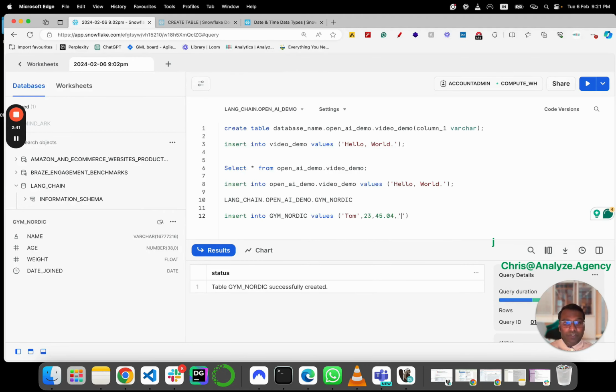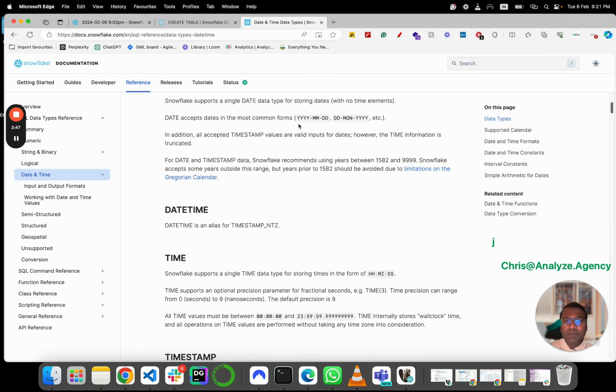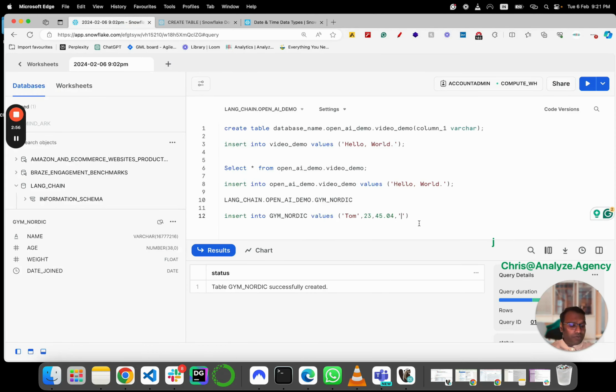And date of join, so for date format, Snowflake accepts year, month, day, or day, month, and year. So let's go by the popular format, which is year and month and day. So again, folks, this one is inside double quotes, this one is inside double quotes, and this one, the date format needs to stick to a specific format, and these two need not be in double quotes. It's up to you guys to decide. So I've inserted one row.